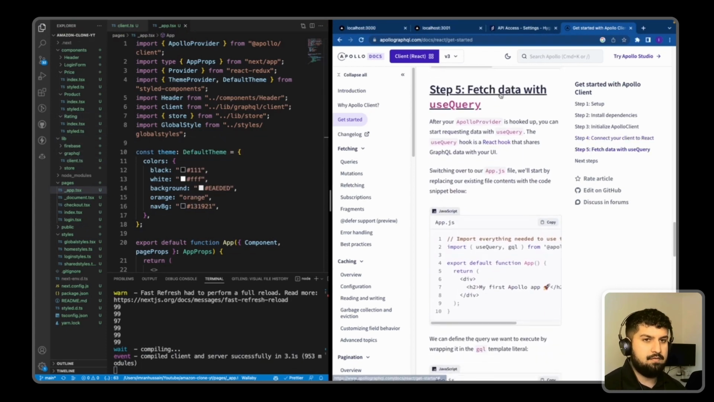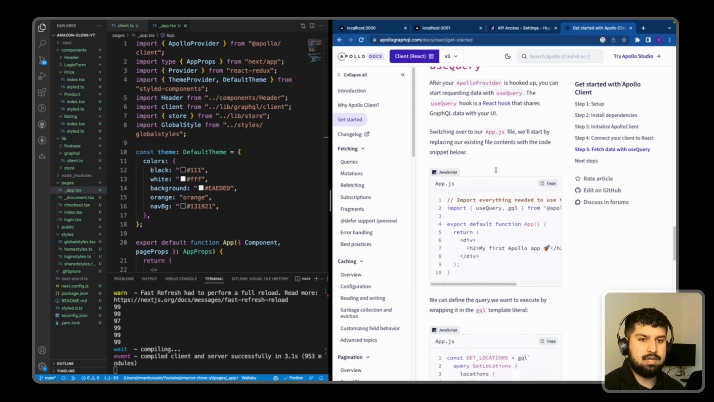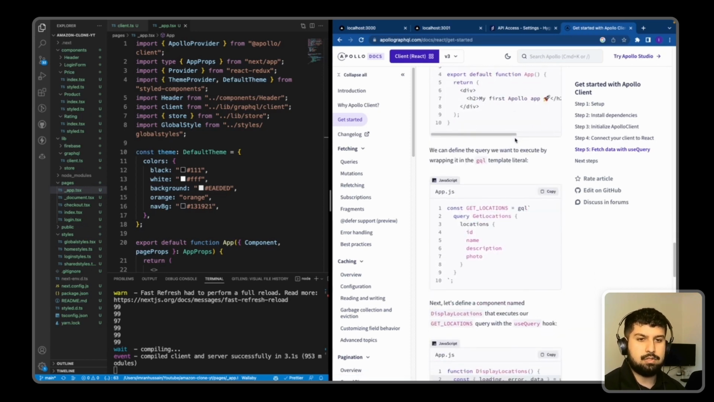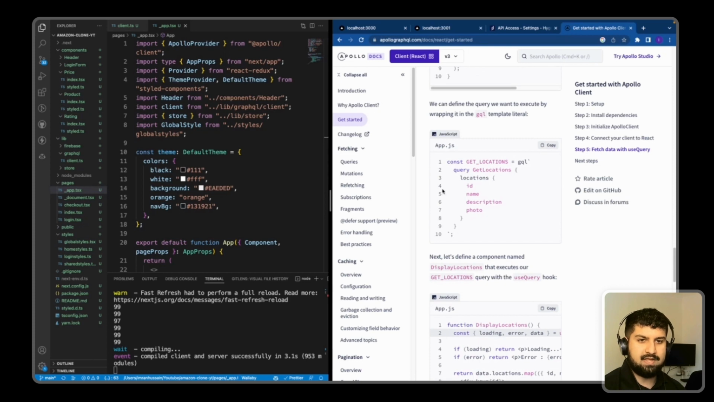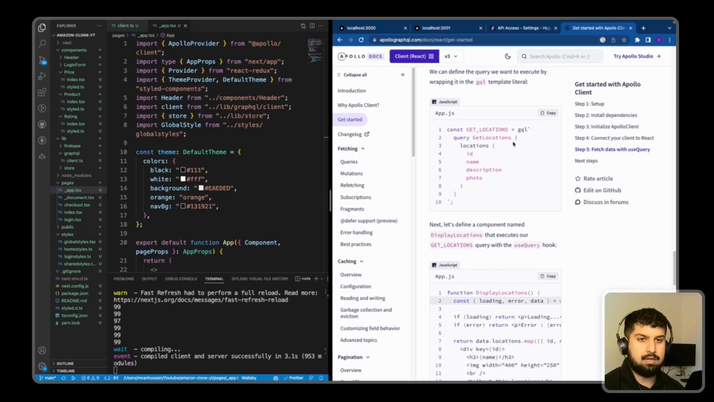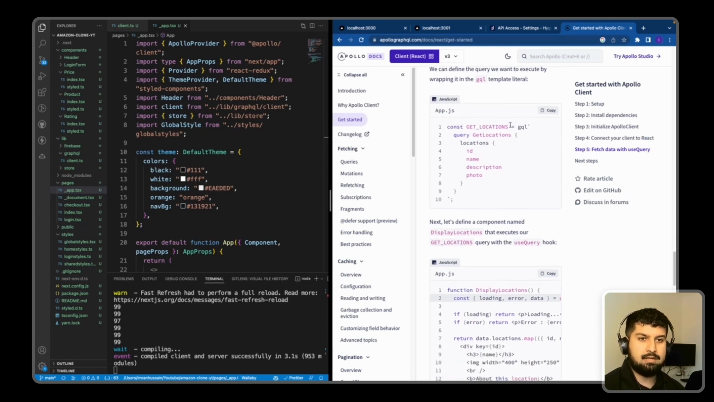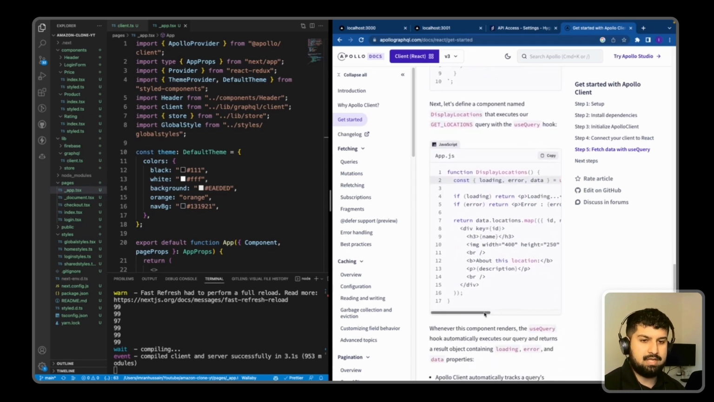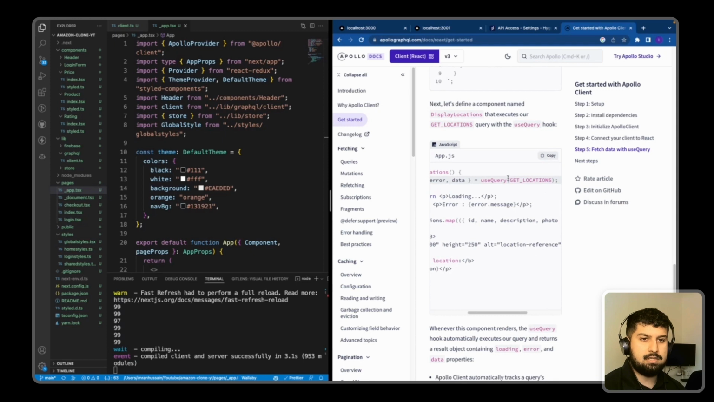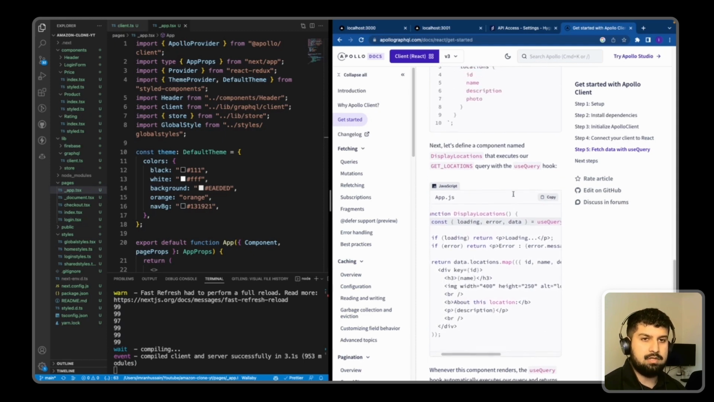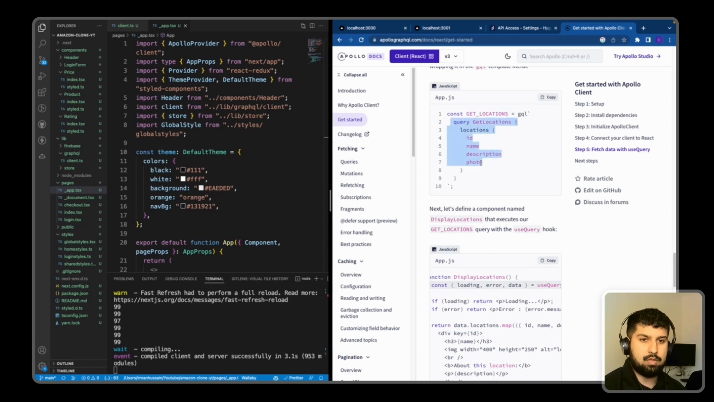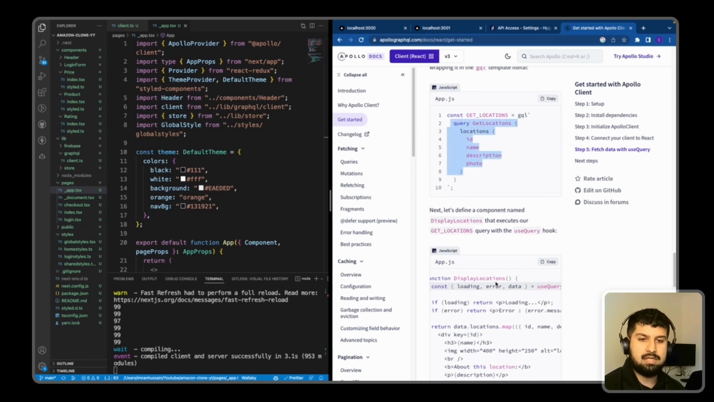So now it says if we scroll down, fetch data with useQuery. So we can have access to useQuery, and then this is how we fetch the data with the useQuery hook, where we define a query such as getLocations. And if we scroll down, we are using the query to get locations. So essentially we are getting all of the data specified in this query here, and then we are returning the loading state, the error state, and the data state.